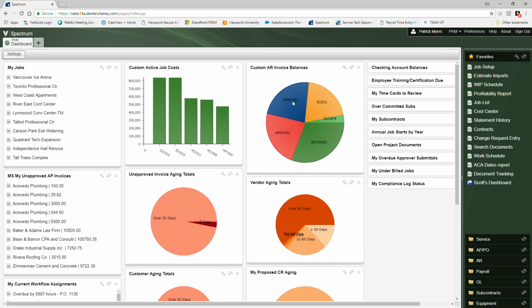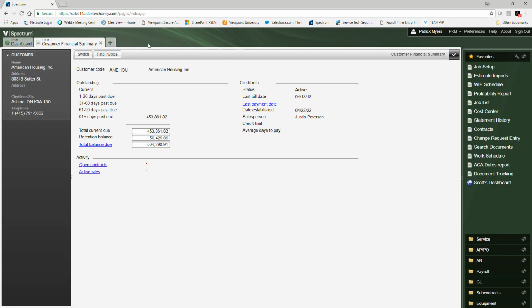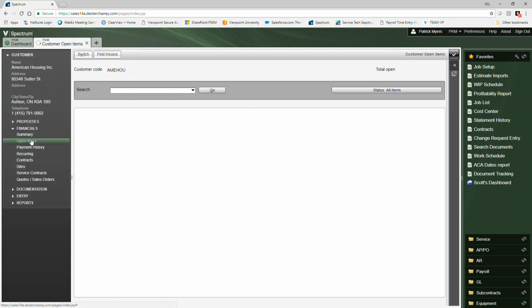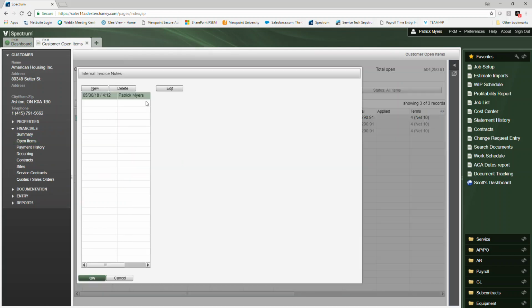And if I were to select one of these, where that's going to take me is right to my customer information site. So right from this page, I can see my customer's address, their phone number. I can see all their open items. If I'm doing any kind of collection calls, I can come in here and put notes on there.